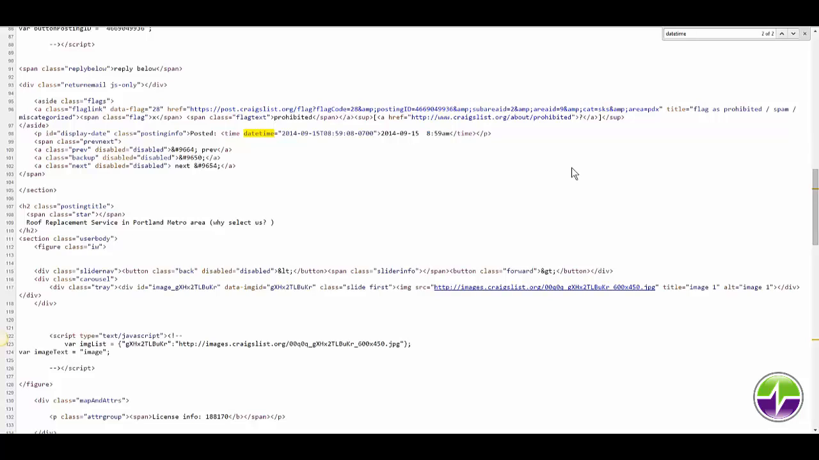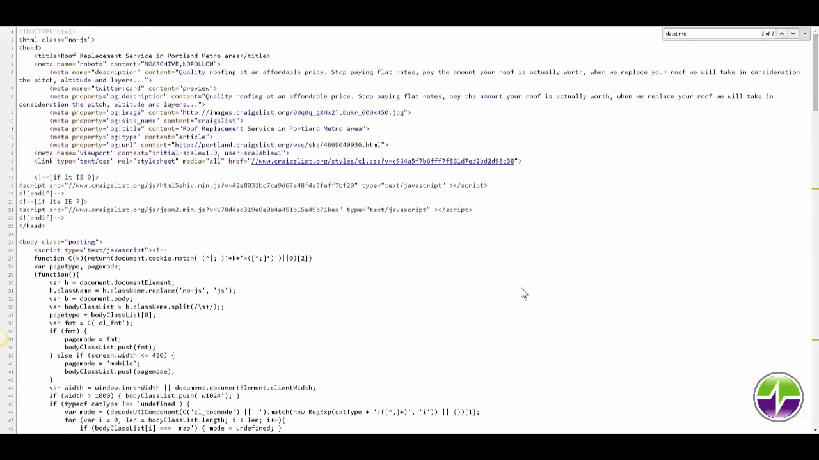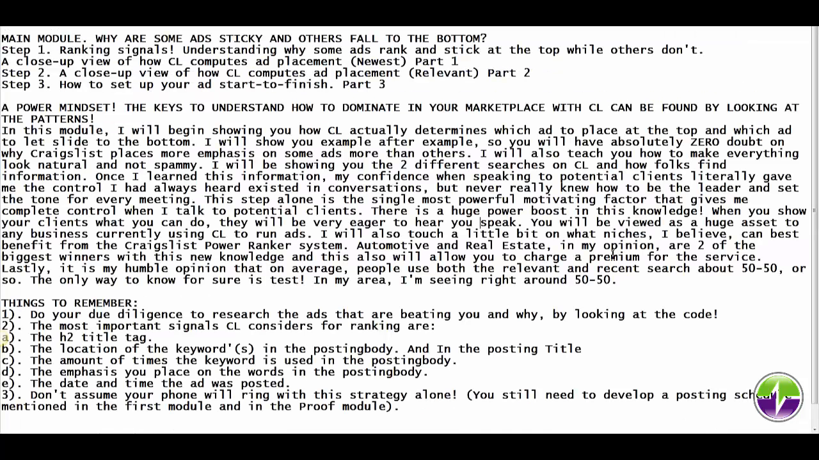So those are the things I wanted you guys to understand, and hopefully this will be enough information for you to start your strategy with posting a Craigslist ad on the recent or on the newest side. And you guys do your research, okay? Just like I showed you how to do your research and what to look for.